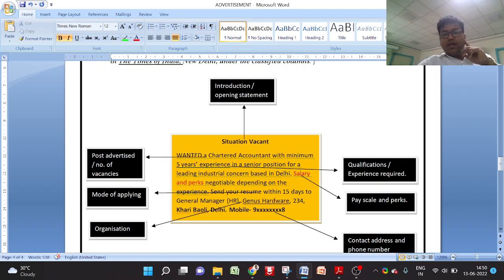Send your resume within 15 days to General Manager HR, Janus Hardware, 234, Kharibauli, Delhi, mobile number. So in this short space only, all things are very well said.